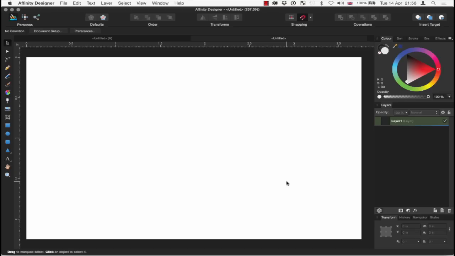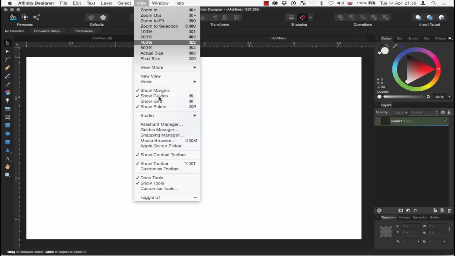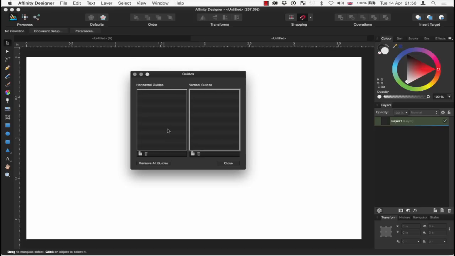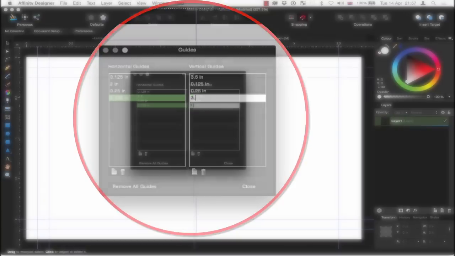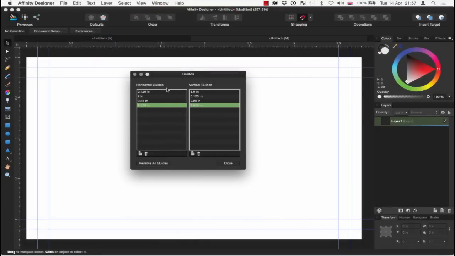And there we go. Right now, I can't see where my bleeds or my guides are going to be. So I'm going to head over to the View menu and choose Guides Manager. I'm going to create some horizontal guides and some vertical guides. And there we have it. My horizontal guides are set to 0.125 inches, 2 inches, 0.25 and 2.125. And my vertical guides are 3.5, 0.125, 0.25, and finally 3.625 inches.